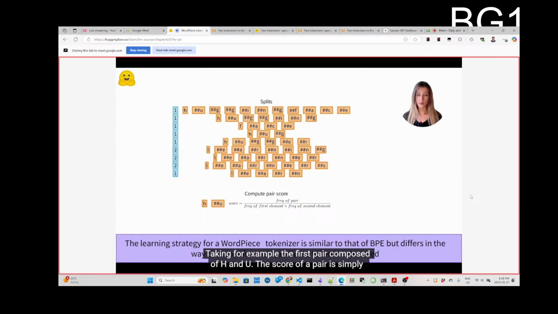The score of a pair is simply equal to the frequency of appearance of the pair divided by the product of the frequency of appearance of the first token by the frequency of appearance of the second token. Thus, at a fixed frequency of appearance of the pair, if the subparts of the pair are very frequent in the corpus, then the score will be decreased.